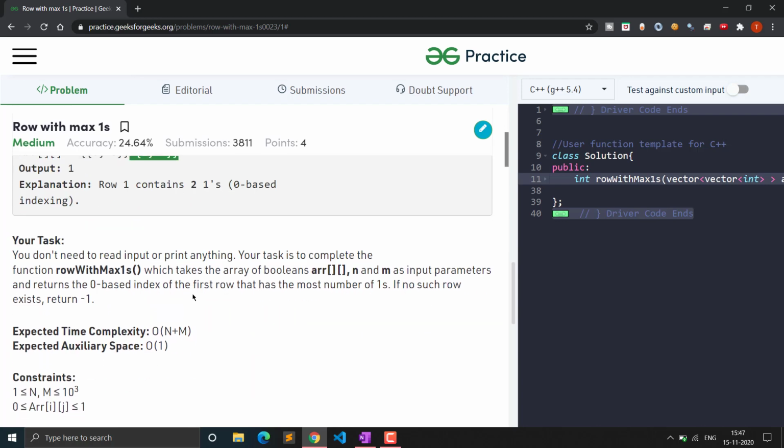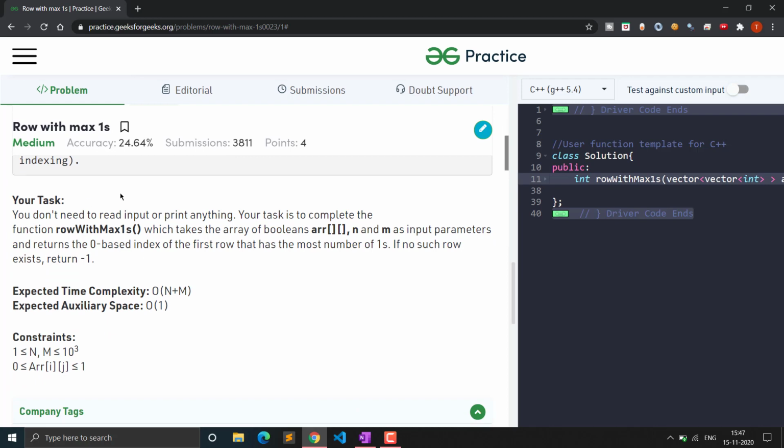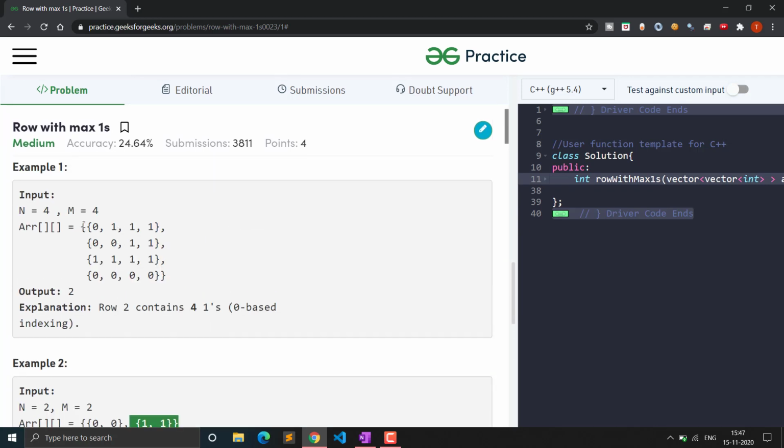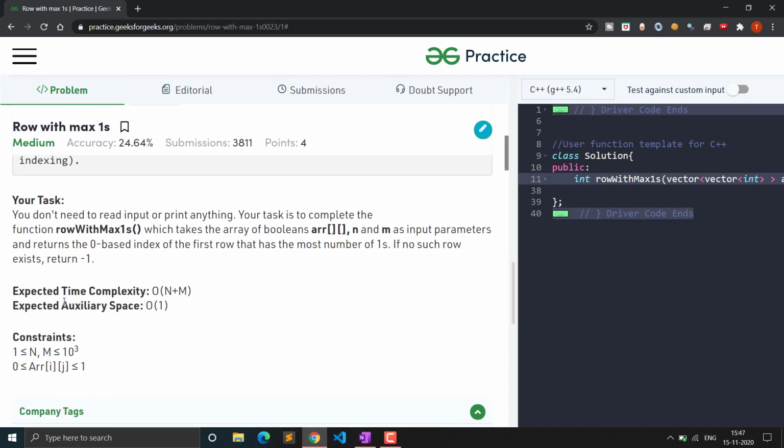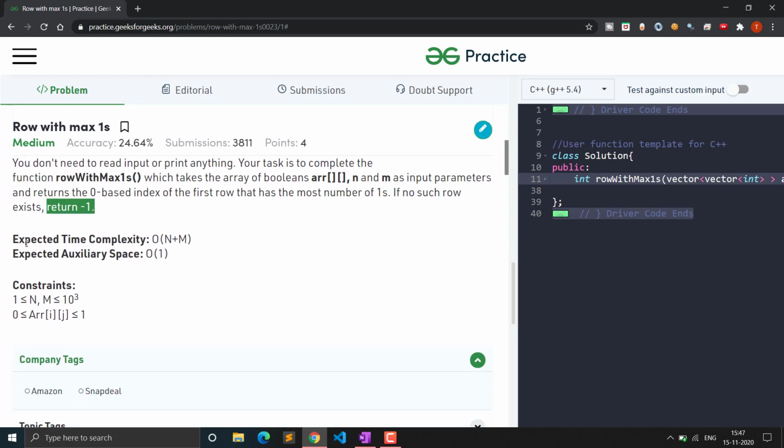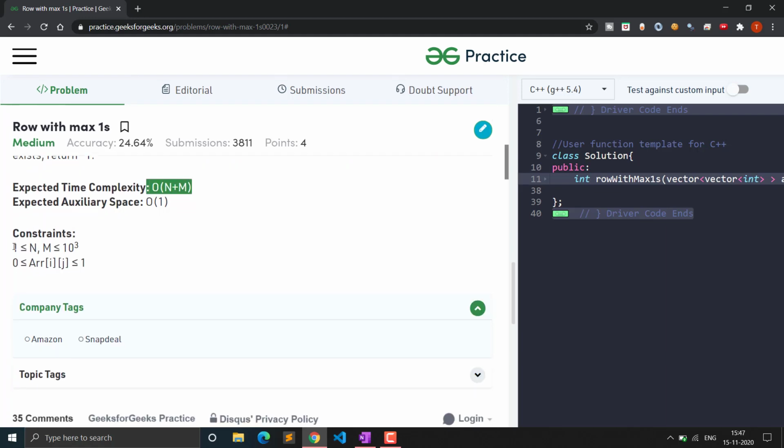You can see from here, if we don't have any ones in this array, if all the rows are 0 0 0, then we will return -1. We will have to return -1 if there is no row which has ones. The expected time complexity for this problem will be O of n plus m, that is number of rows plus number of columns, and the space will be O of 1. The constraints are between 1 to 10 to the power 3 for the size of the row and column, and the elements are between 0 and 1.